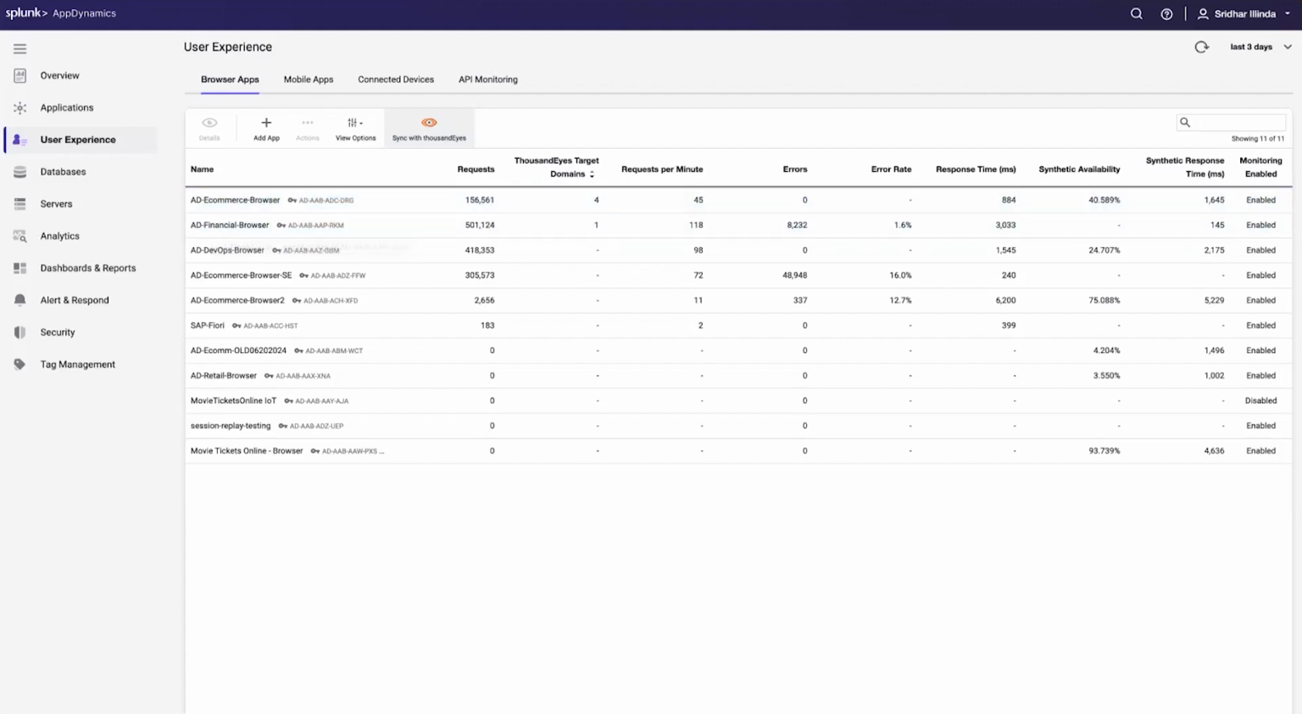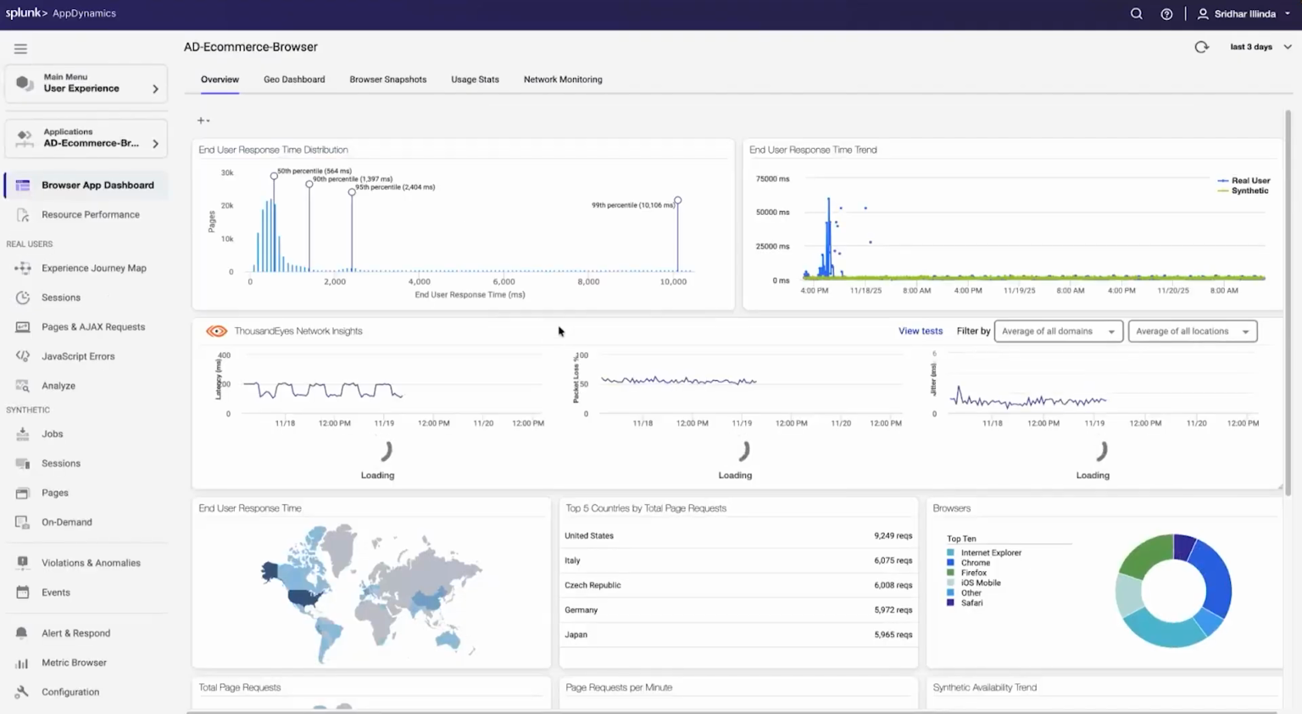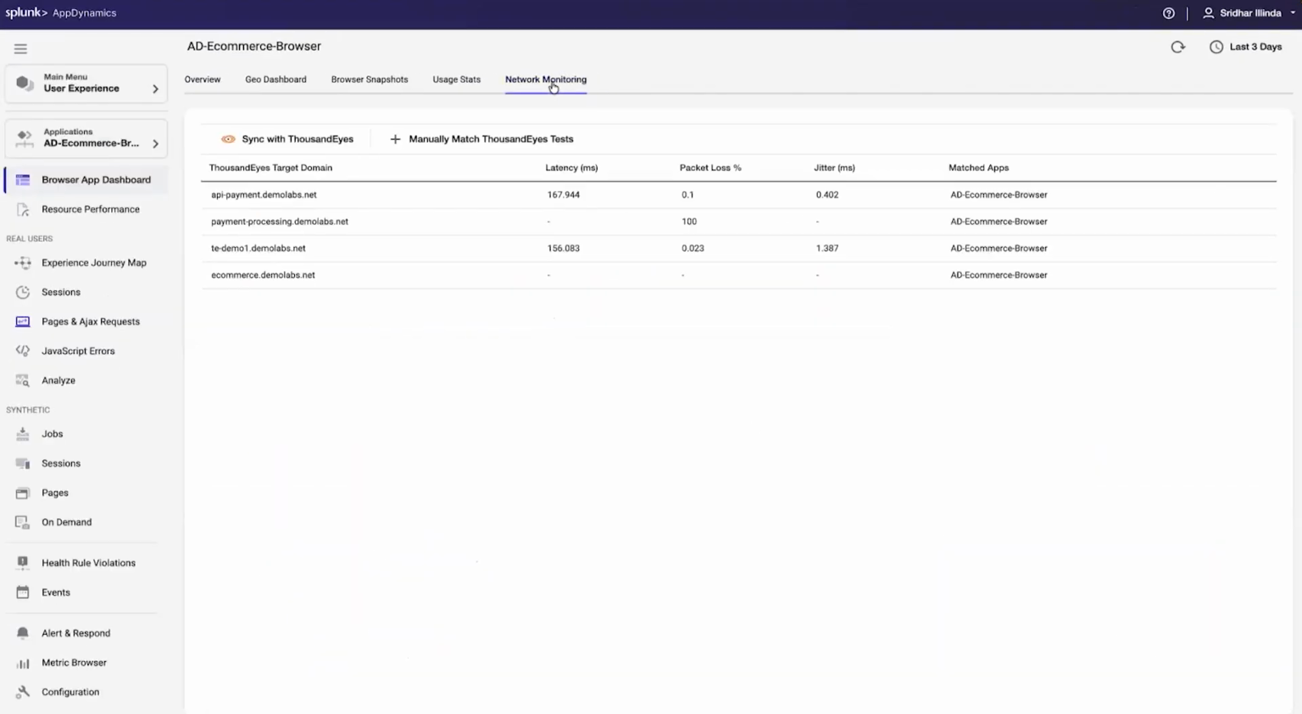So if you want to understand further what those tests are, you can open a single application here. So double click on this. This will take you to the dashboard, and then you have a network monitoring tab, which I think was introduced as a part of this integration. Once you click on that, you can see all those 4 tests that are synced, right? When you click on that sync with ThousandEyes button. As of now, 2 of these tests are reporting data. 2 of them are not. So as you can see, you get latency, packet loss, and jitter.